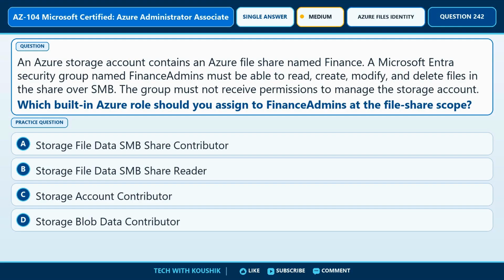Question number 242. The topic here is Azure Files Identity. An Azure storage account contains an Azure file share named Finance. A Microsoft Entra security group named Finance admins must be able to read, create, modify, and delete files in the share over SMB. The group must not receive permissions to manage the storage account. Which built-in Azure role should you assign to Finance admins at the file share scope?